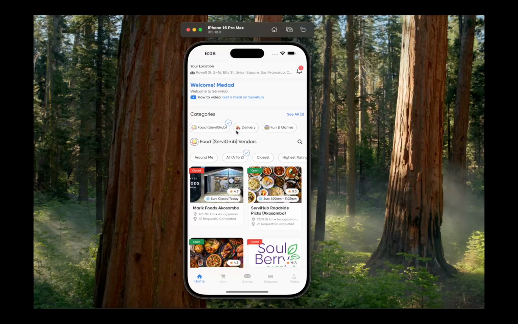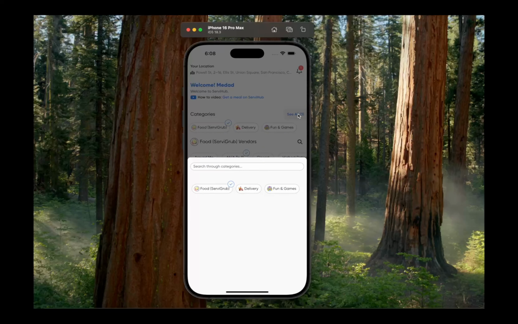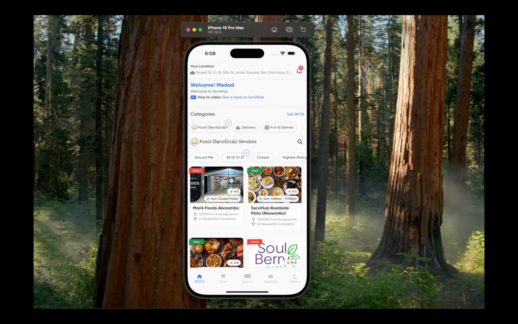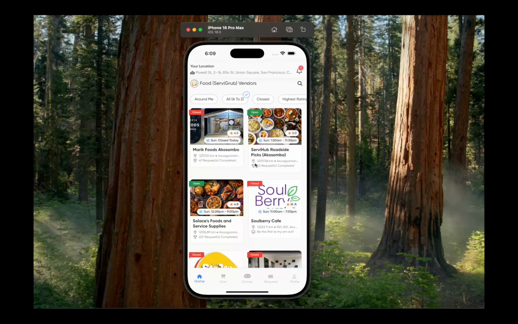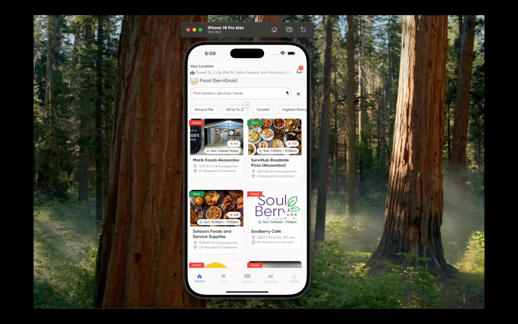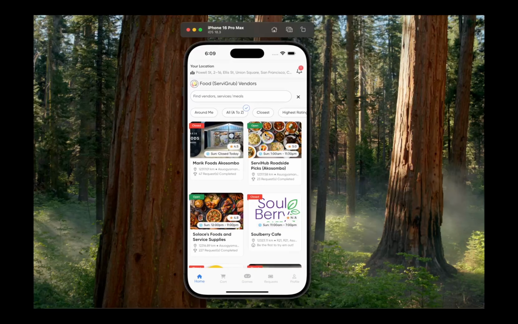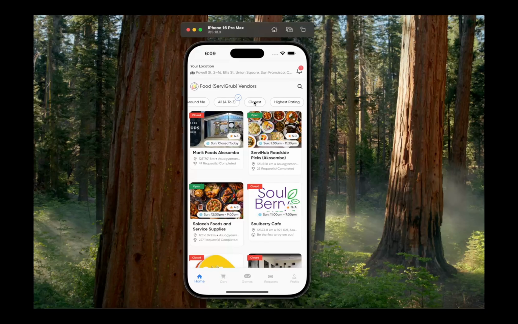ServiHub categorizes all its vendors into categories. So you can see all the categories we have over here. We have food, delivery, and fun and games. Or you can also view an expanded version of this by using the see all button over here. Now, once you select a particular category, you can scroll down to view all the vendors found in that category. You can use the search button over here to search for a particular vendor if you have one in mind, or you can use any of the filters here to filter for a particular group of vendors.